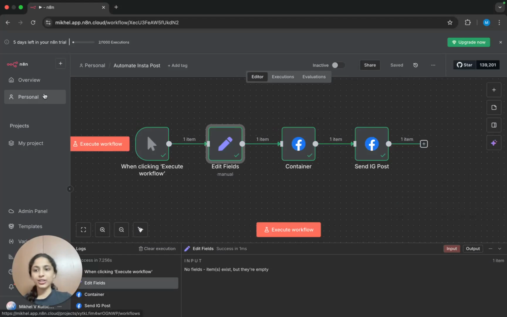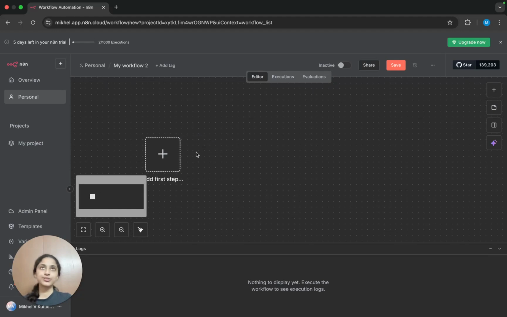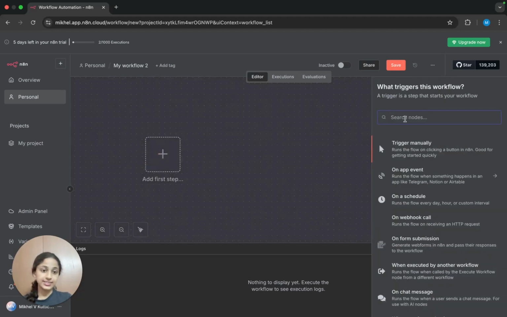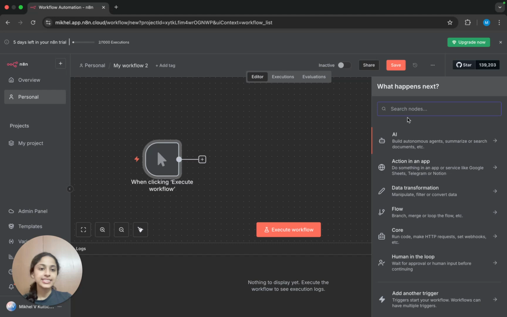So let's create a new workflow. In this workflow, we will choose, as a trigger, the manual trigger, when clicking execute the workflow. And then in the next step, we need some fields. For example, we need an image URL, we need a caption, and we need one more thing that is called a node. I'll explain what it is and why. So we need some fields.